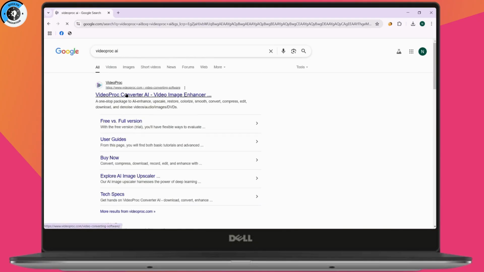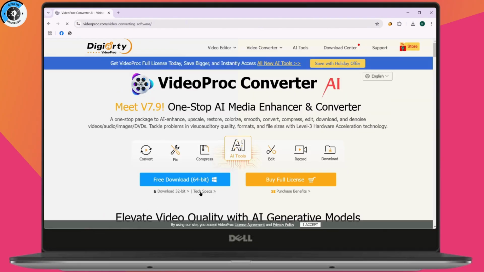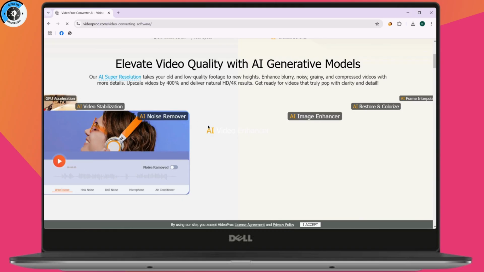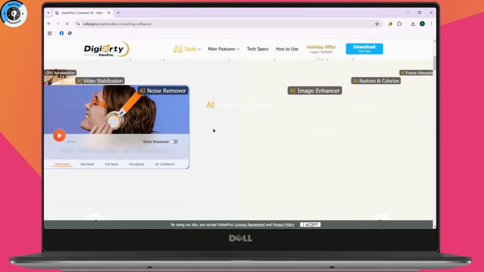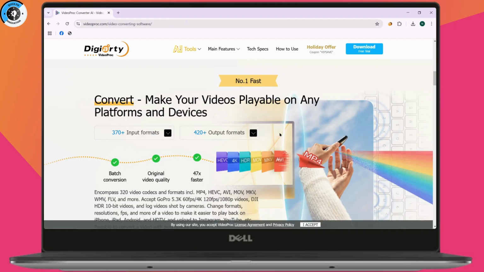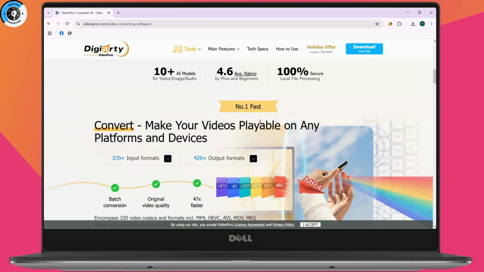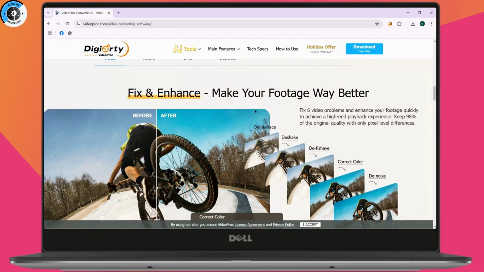You can go with www.videoproc.ai, and here you can go with free download 64-bit, or you can go with buy full license. As you can see, you will have a lot of options. You can elevate your video quality with AI generative models. You'll have AI noise remover, image enhancer, restore and colorize, and frame interpolation. It can convert your videos to be more playable on any platforms and devices. It's fast. It will make your footage way better.